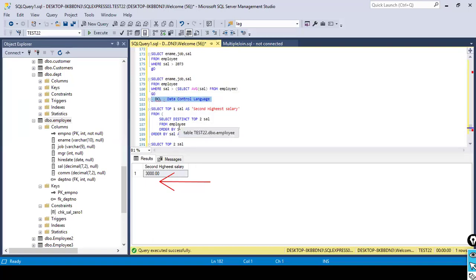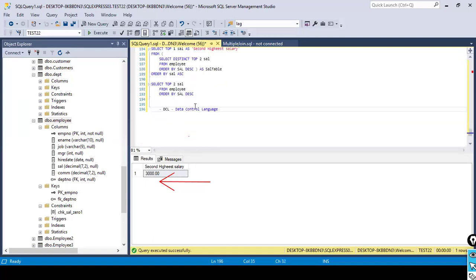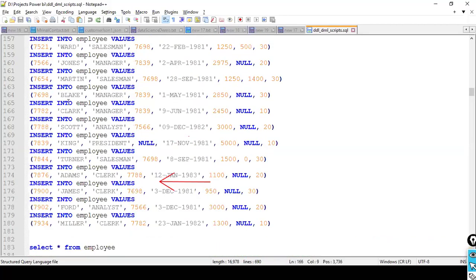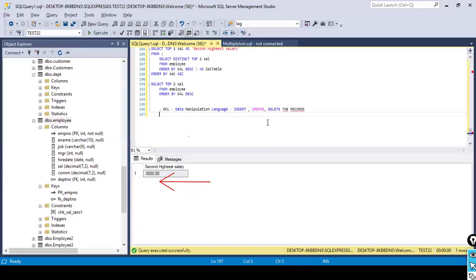Next one is the data manipulation language. What is data manipulation language? It's nothing but insert the data, update the data, delete the records. So insert the records, we have already seen it, right? This is the insert into employee name values. If I want to make changes to a specific column, that is possible with the update statement.